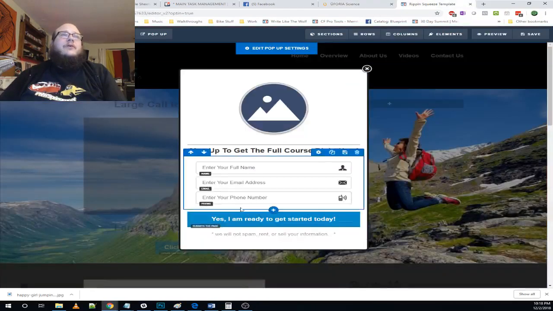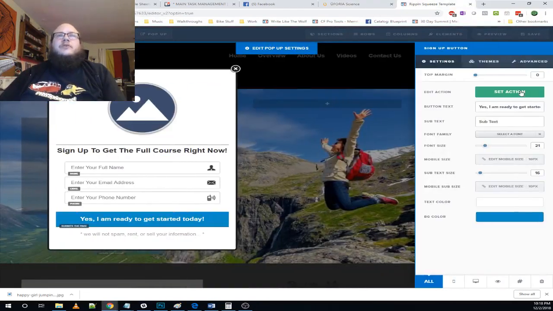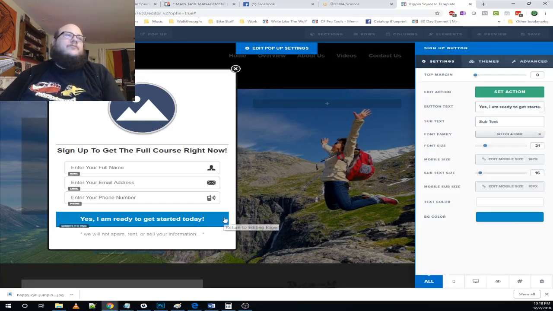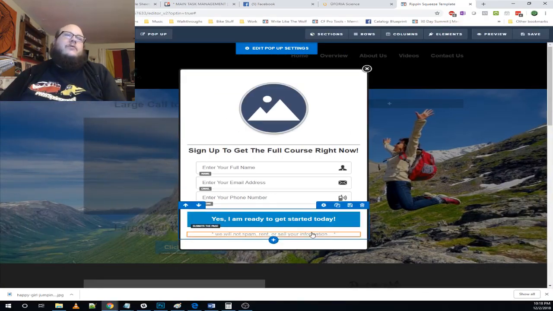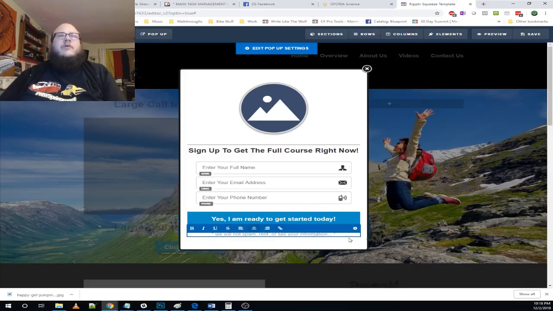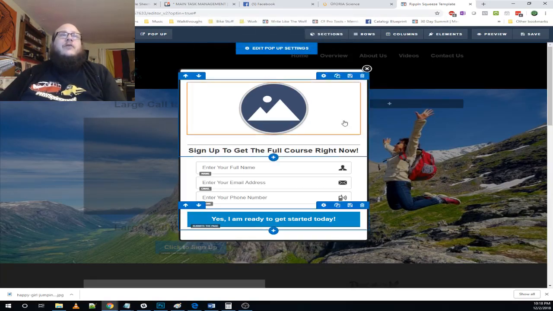And then there is a submit button. So this says set action, submit order, submit form. That's what you want. And then this little headline, they don't have a text on there, so I'll go ahead and delete it. But that's just a little copyright header notice.